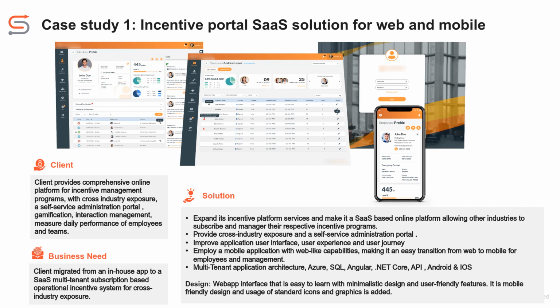So this particular platform was built on Microsoft technologies, and the mobile application was built on Android and iOS as native applications.